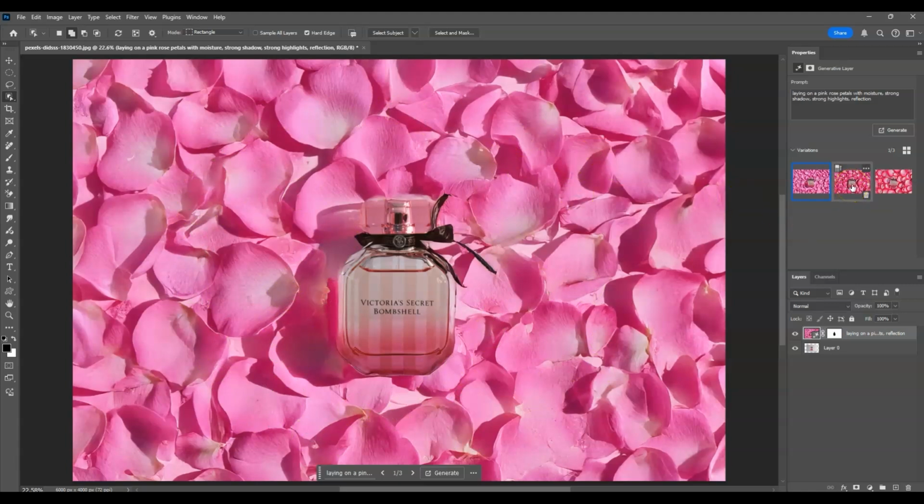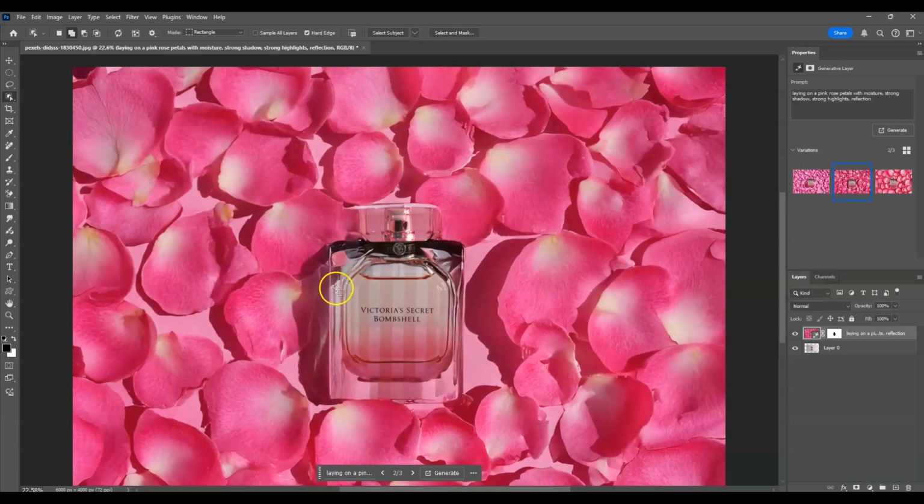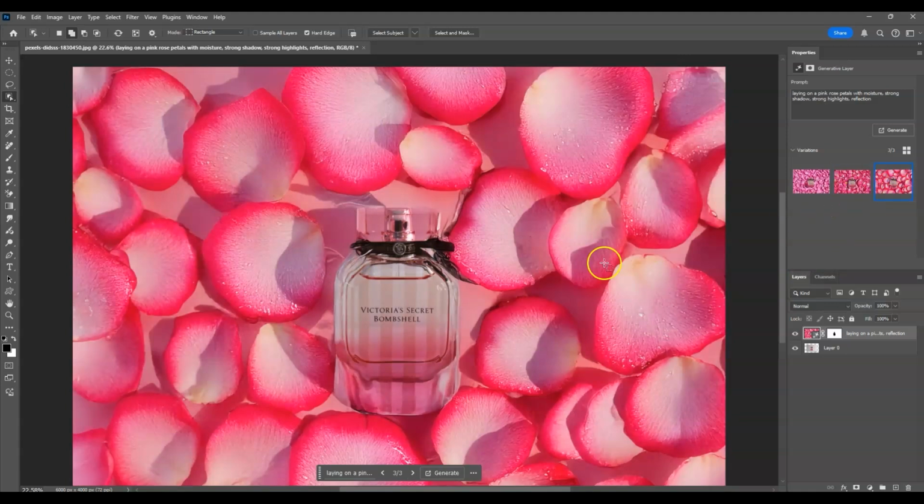The second variation, right? This one looks good. Look at the shadow here. That's totally perfect. Third one, well, this one is fine too because it has moisture on the petals. See? All right, but I don't like this part. All right, so that looks terrible.